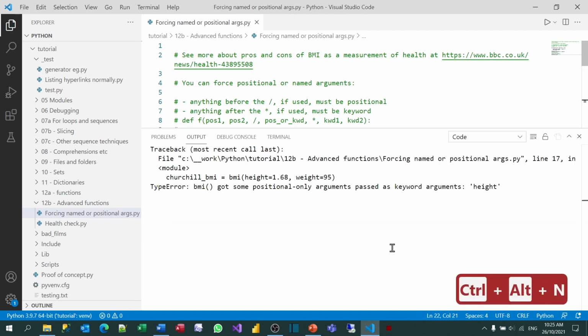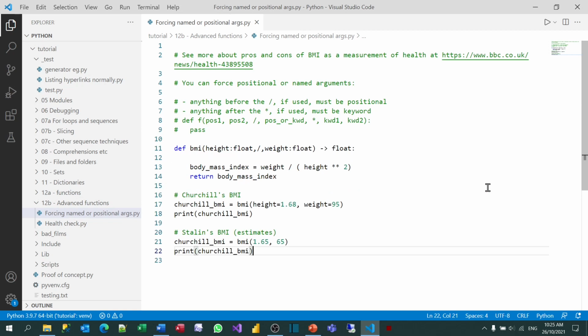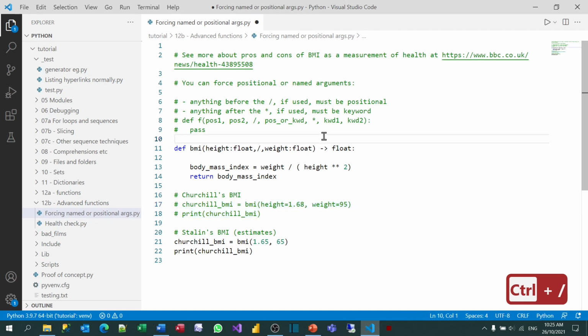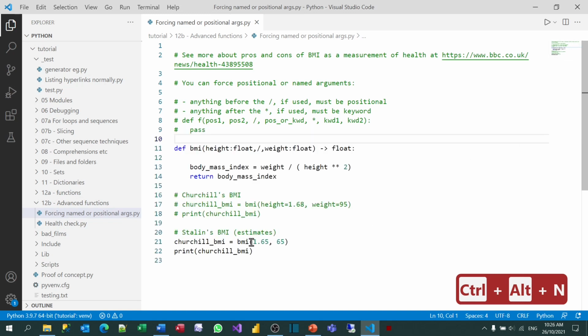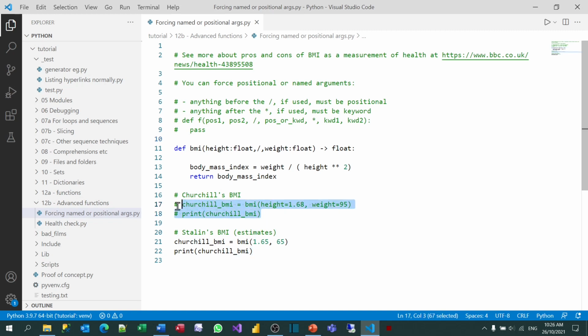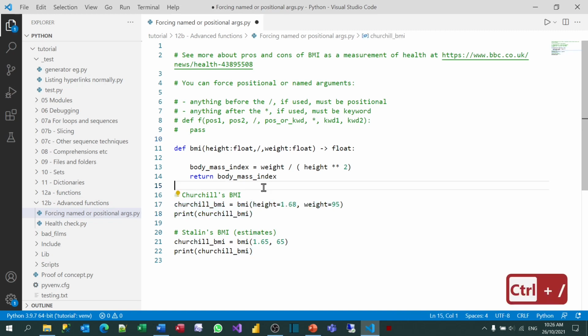So if I run that, you can see it does indeed crash line 17, and the reason is it's got some positional only arguments passed as keyword arguments, the height. So what I would need to do is either remove the named argument, but I'm actually going to cheat. I'm going to comment that out. And then if I run this again, you should see that the second time it runs and gives Stalin's BMI, because for Stalin's I'm passing them both in positionally. So let's now reinstate that. So that's what forcing positional arguments does.